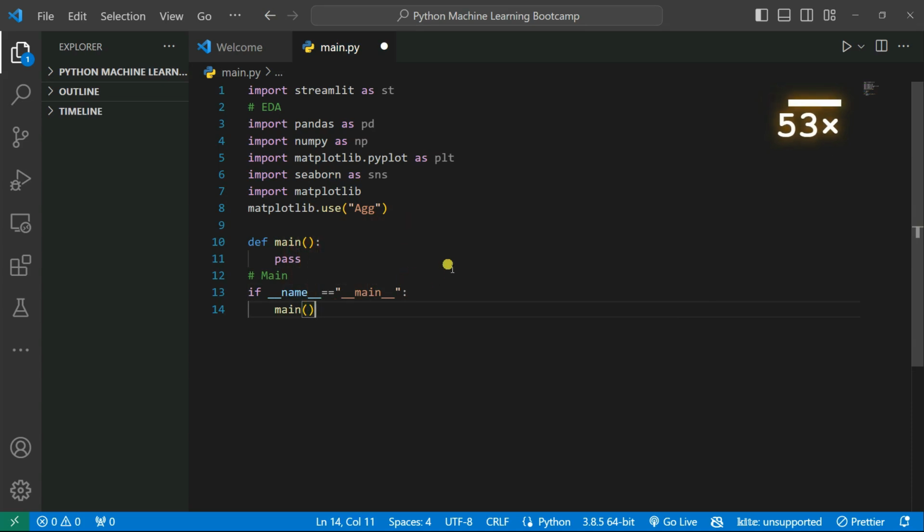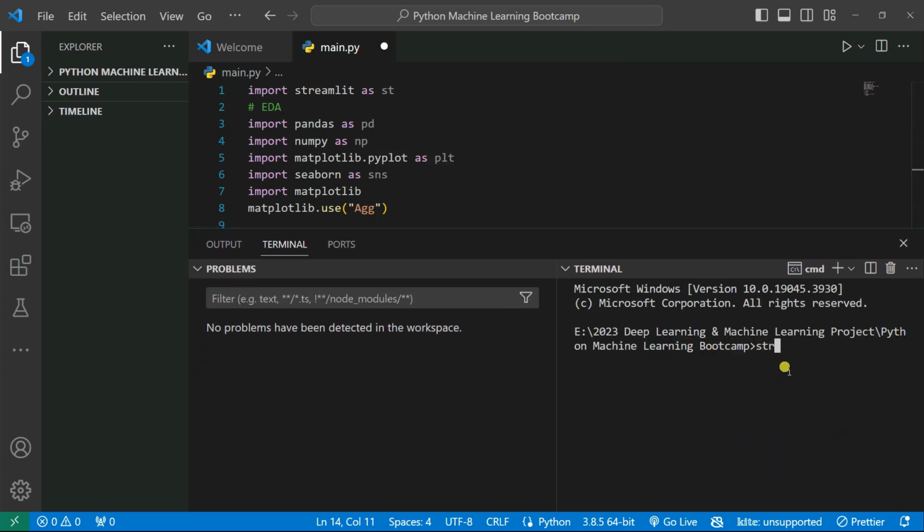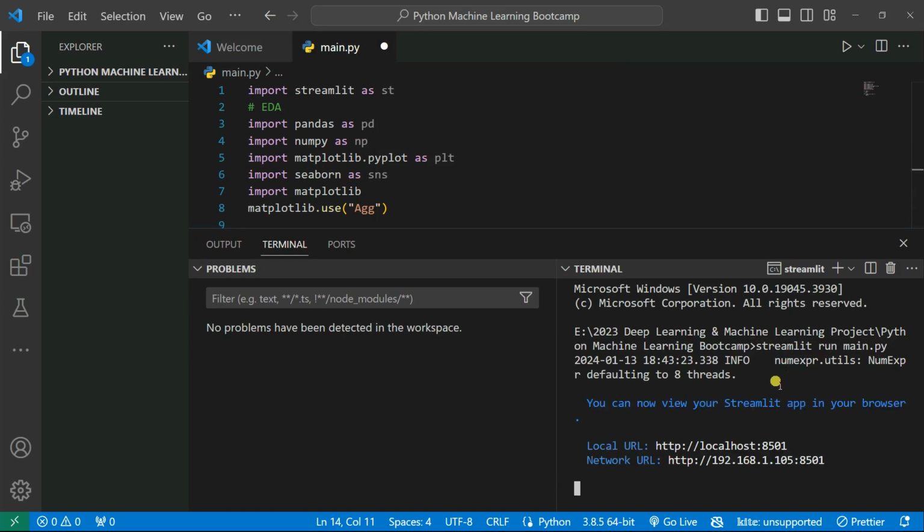Now the question is, how can you run this application? This command is quite different. I go to the terminal, open a new terminal, and I need to type a command, not python. I need to use streamlit run with your file name, main.py, and it will run this application in your local browser. In a few seconds, you can see the application is opening. It's running on localhost 8501.